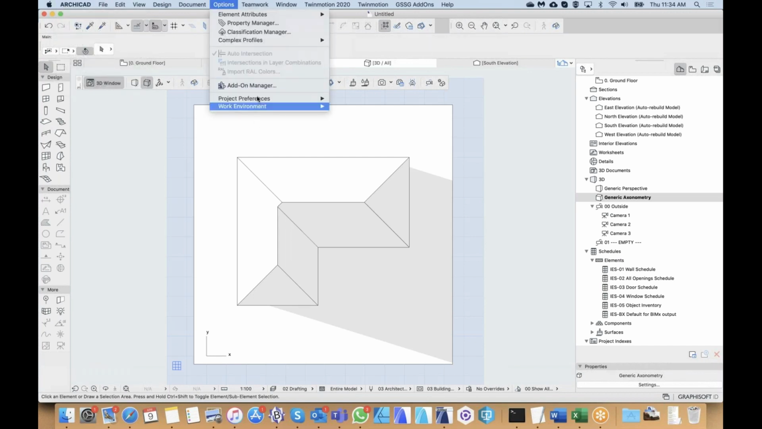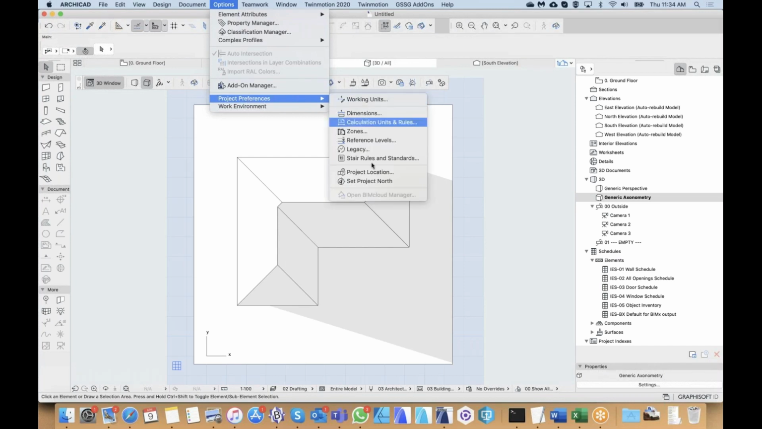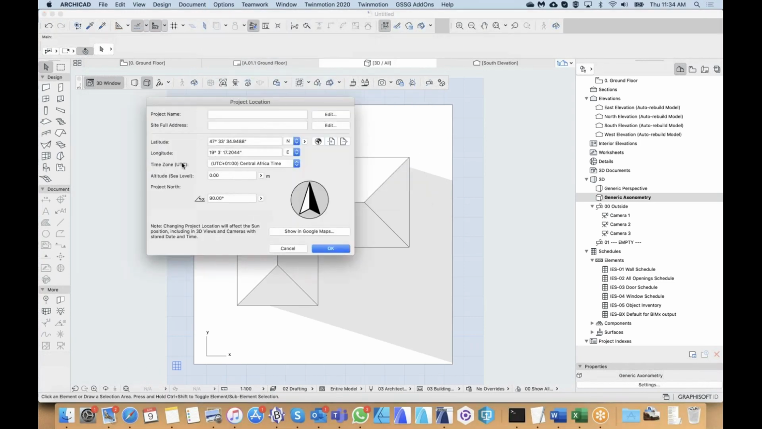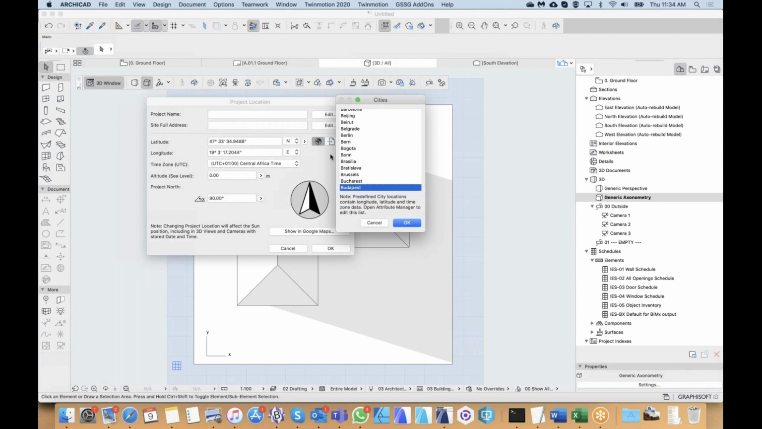On Mac, it's actually a little bit different. Yep, so under options, project preferences, project location. And here we can set exactly where the location is, so the longitude and latitude. To get roughly where we want it, we can just click on this little planet icon. And okay, it's actually in Budapest. So we can set it to Kuala Lumpur.